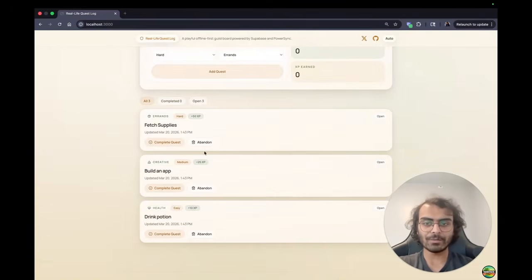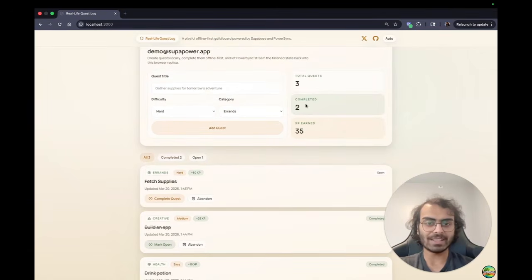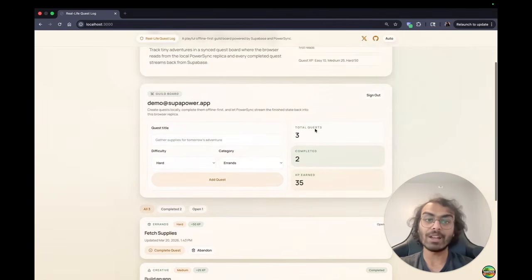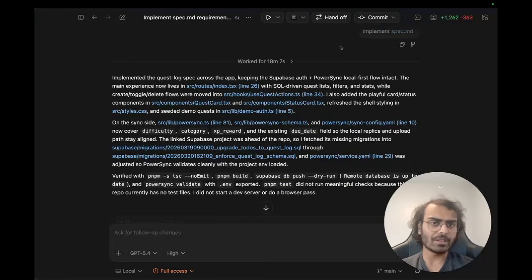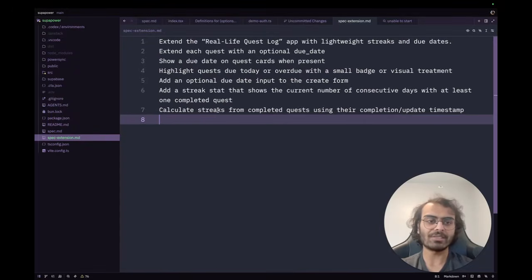Okay, so I've added 3 quests here, one easy, medium, hard, and we can see that their XP levels are according to their difficulty level. And if we complete any of them, they show up in our completed stats and our XP earned. So everything works as expected. So we can go to Codex now and ask it to commit everything that's happened so far. At this point, I'm going to give Codex another spec to add a few little features to our app.